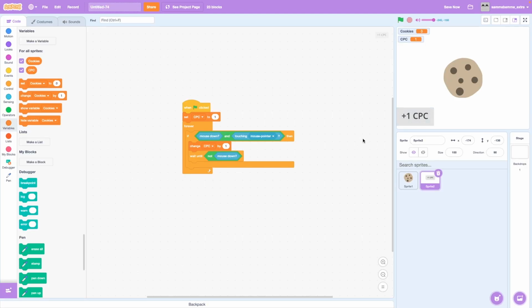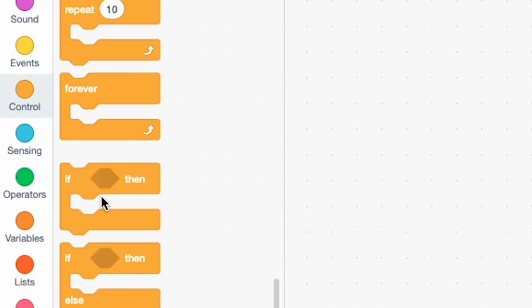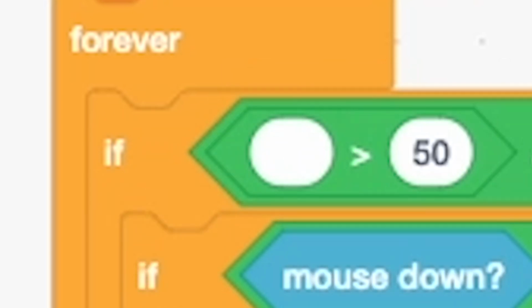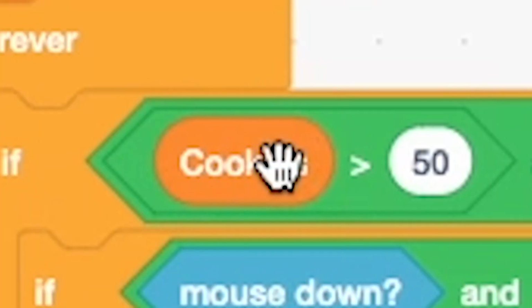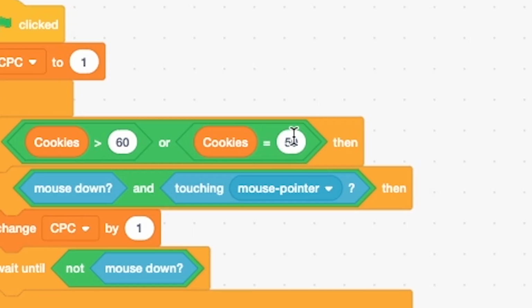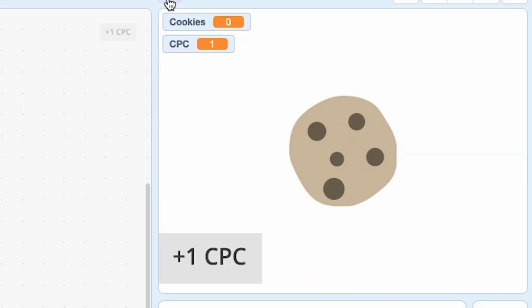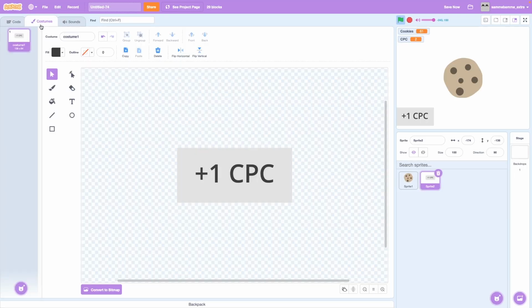So now let's make this cost. So we can do control, if, around everything, operators, or, bigger than, equals, variables, cookies is bigger than 60, we can say, or cookies is equal to 60. So now this checks if it's bigger than 60 or exactly 60. So now when we press this button, it doesn't work. But if we get 60 cookies, we can now buy it. So I'm just gonna go into costumes here and write 60 cookies.